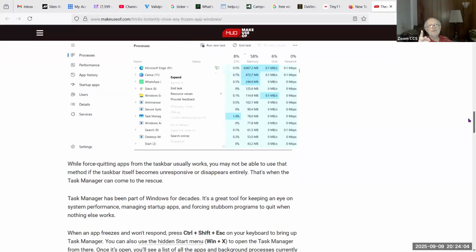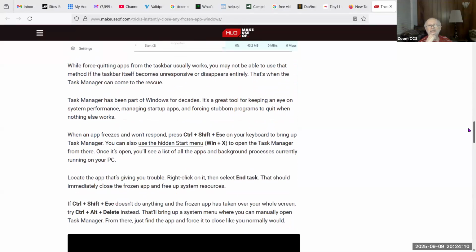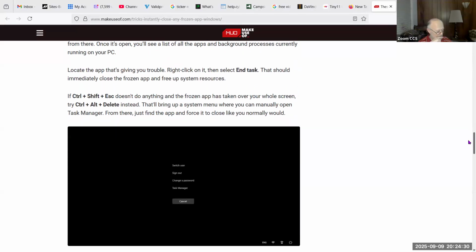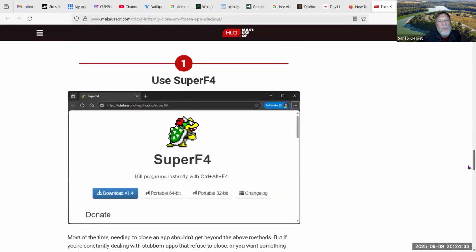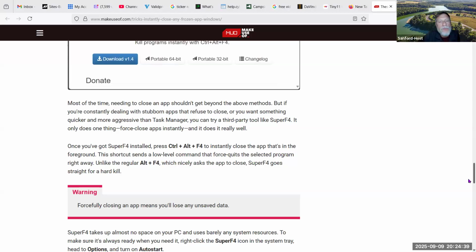I've used the first 2 ways you just described, and I have had times when neither works. Now, you have the option of turning off your computer's power and hoping it doesn't scramble anything, and then powering back up and booting back up. But there is a third option. Okay, so they're using Super F4. And that's an application you have to add. Yes, this would be an application that you'd have to add. I have used it once and it did work fine.